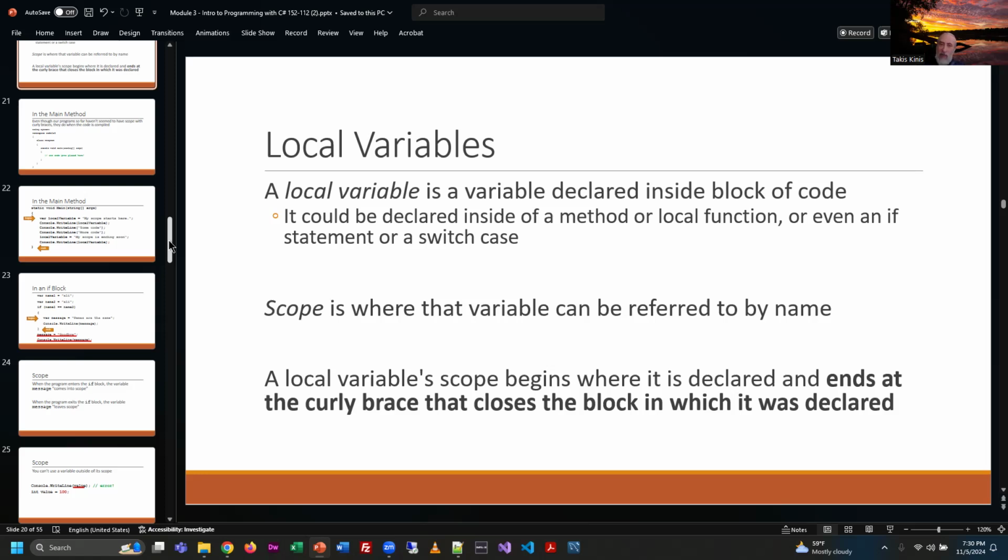All right, so let's read what it says here. A local variable is declared inside a block of code. It could be declared inside of a method or local function, or even an if statement or switch case. So like if I declare a variable inside of an if statement, same scenario is true. It only exists inside those curly brackets and only while that statement is running. Okay, which is different than the other variables we've been working with.